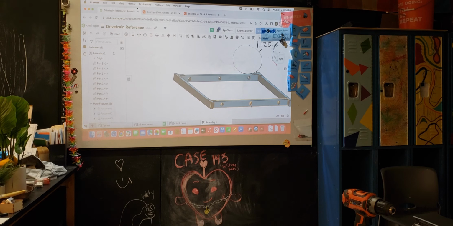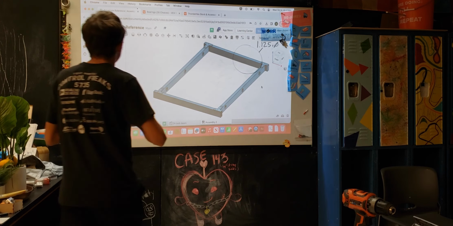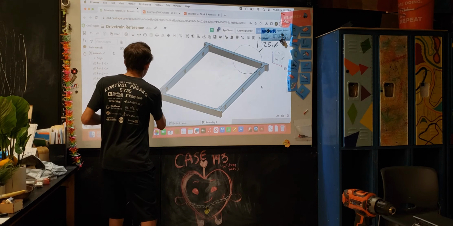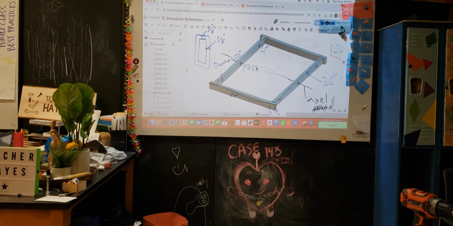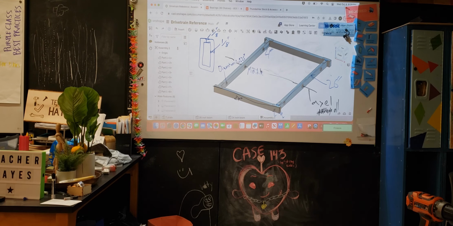I'll just draw some dimensions. Yeah, there's some dimensions on the board. It's 24 or 26. So look up here for a sec. You guys can work on your project. You have plenty of time.